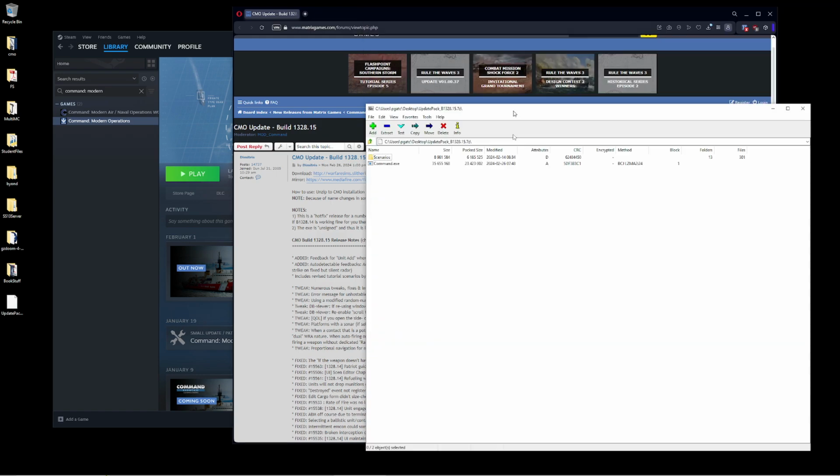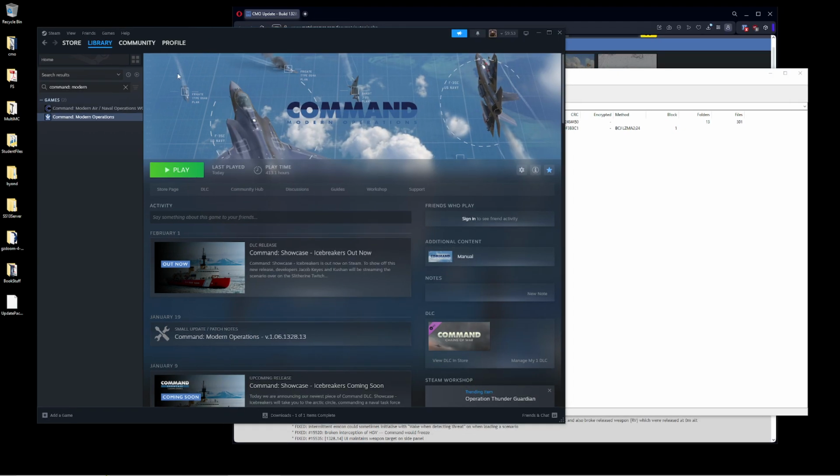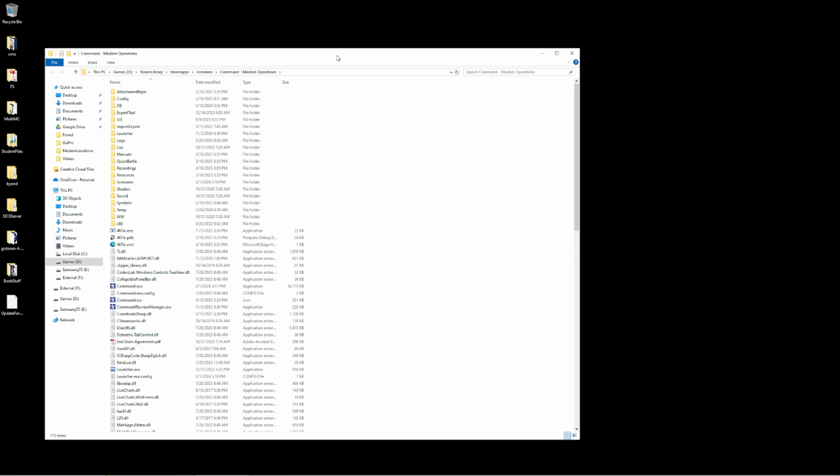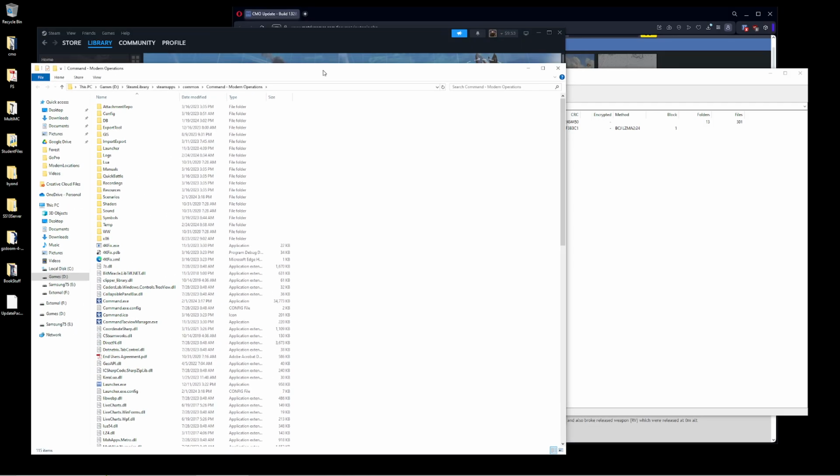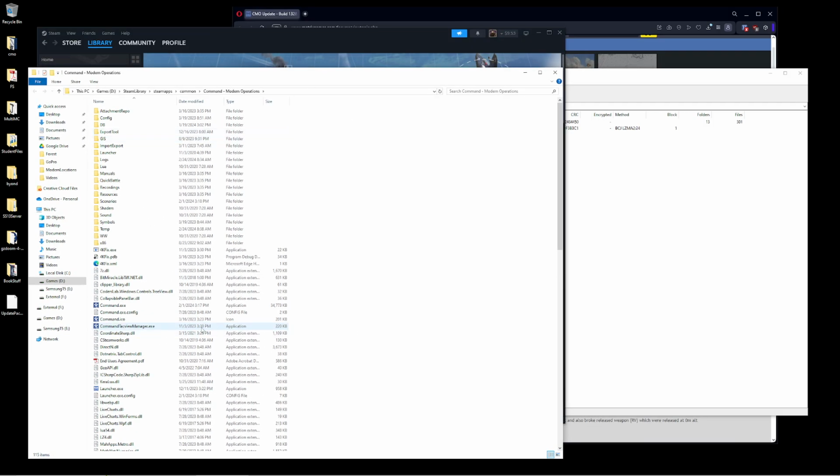So the next step, of course, is to get our own community data file here. So I'm going to go over here to Command Modern Operations. If you press Manage, there's this lovely thing that says Browse Local Files. If you hit that, it's going to open up your Command folder. Of course, I gave that the wiggle here. And here's everything ready to go.